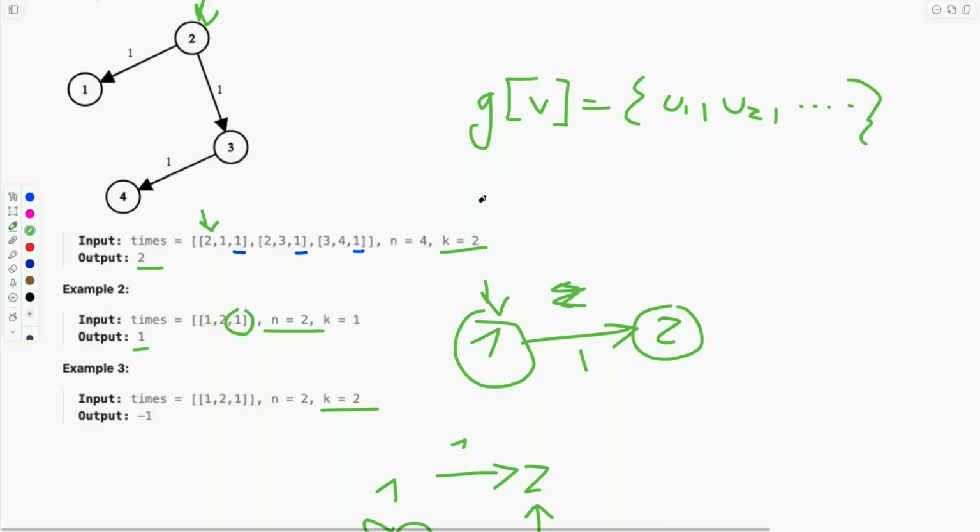Now what we also need is a weight hash set, I guess, where we say the weight of an edge from U to V is equal to a numerical value, whatever that value might be. And we will need this to look up what the costs are to go from one node to the other.